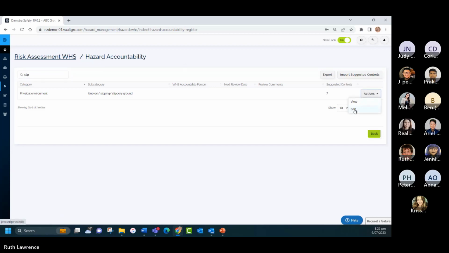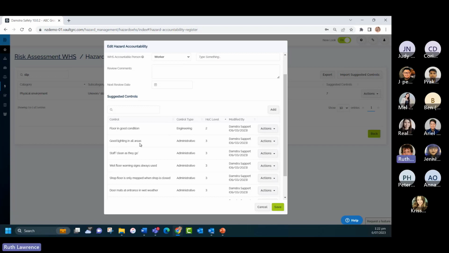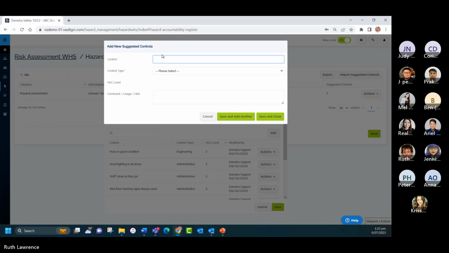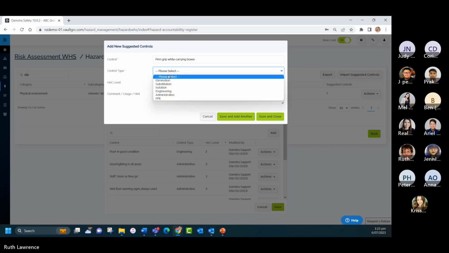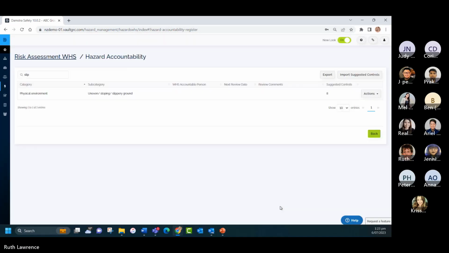I go actions and edit. You'll see that my suggested controls, I've already added them: good lighting, clean as you go, wet floor, doormats, staff wear sensible shoes. I could also add in here another suggested control for uneven sloping slippery ground, which is firm grip. And that control type might be just administrative, and save and close or save and add another one. So I'll save that.